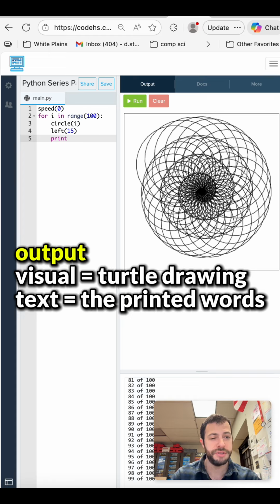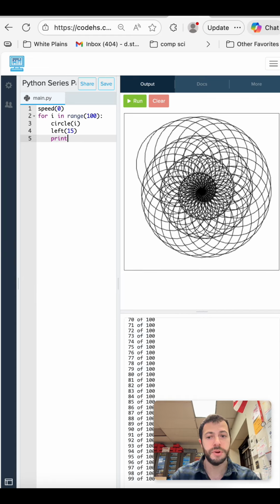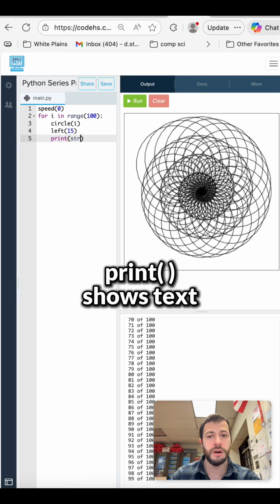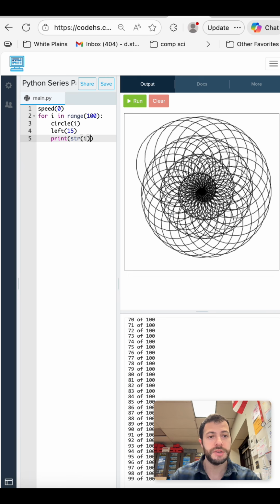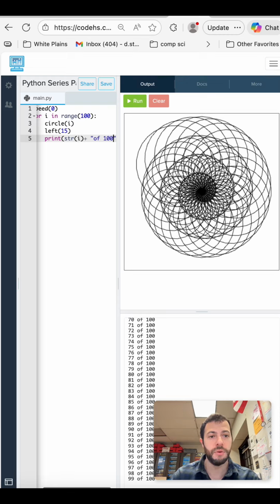Finish this off with a print statement, which will print text into the output, the text output. This has been the visual output, but we also have a text output. So we're going to say print(str(i) + " of 100"), with the string after the parentheses.